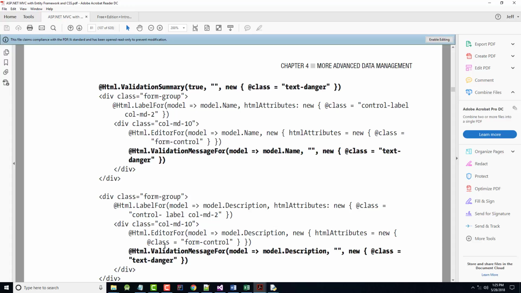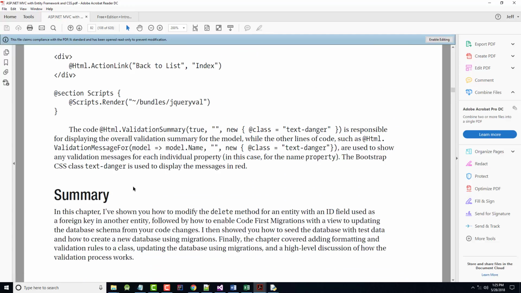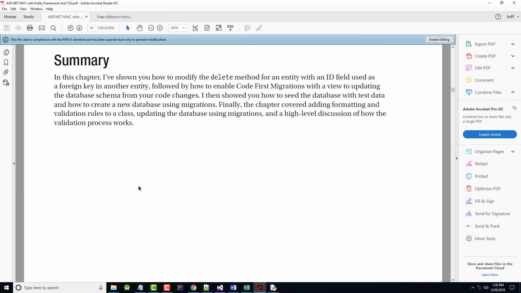responsible for this stuff. Now, when you've got code such as this line right here, and we could pick out any of them, but that line is responsible for displaying the overall validation summary. But the other ones that are more specific, like here, are used to show any validation messages for each individual property. The Bootstrap CSS class text-danger is used to make sure that these things are displayed in red. That pretty much finishes up chapter 4 of our text.